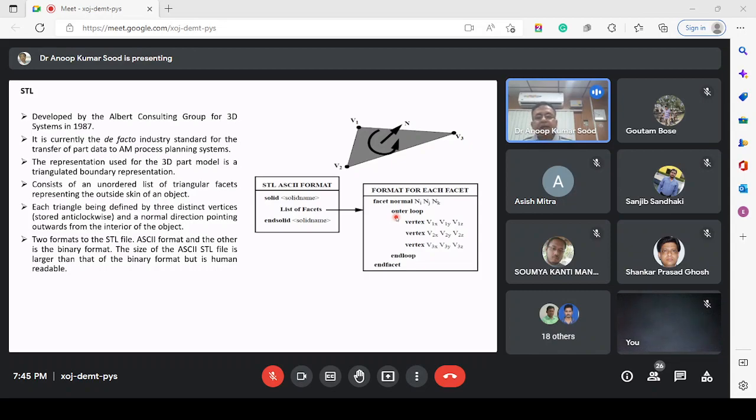You will get the STL representation there, and there you will see this type of format represented for each facet. So basically it represents the facet normal. So facet normal, the X, Y, Z directions are there, and the X, Y, and Z values, and then vertices are stored in an anti-clockwise manner there. This is for the case of a single facet representation.